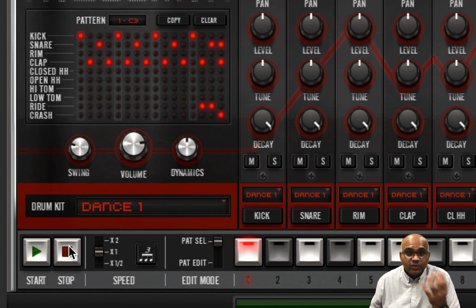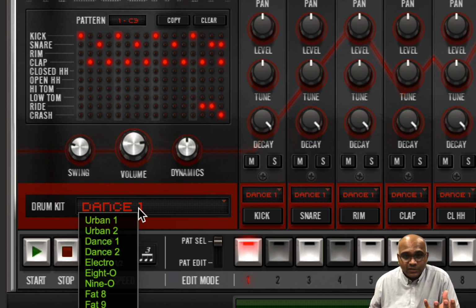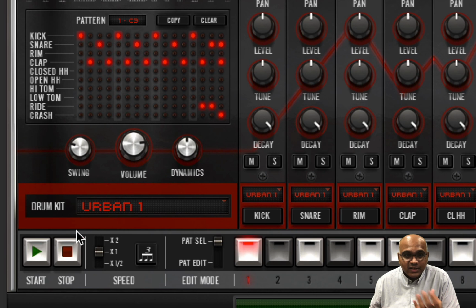If you like the loop and you want to change your kit, you can just click over here and select a different kit and listen to the same loop that you made in a different kit. Right? You can even change the velocity.